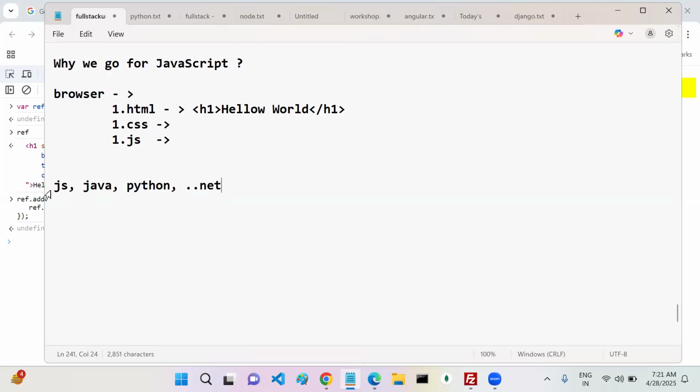Which concepts are common? Variables: the purpose of variables in JavaScript, for what purpose we use variables in JavaScript, the same purpose we use variables in Java, Python, .NET and the remaining programming languages also. The next common concept is functions. The purpose of functions in JavaScript, the same purpose we use here also. But functions within a class are called methods.